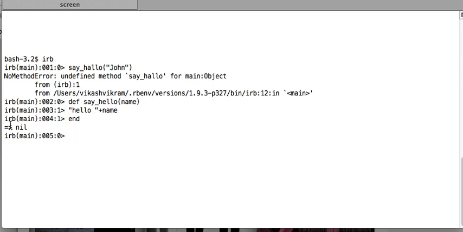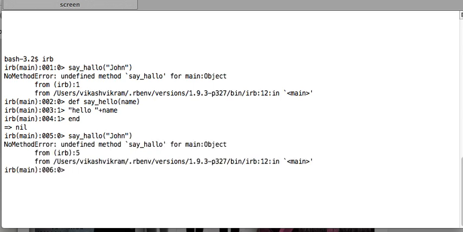Return value nil means defining a method doesn't return anything. The default return value of a statement is nil. We are going to now call this method, say_hello "John". Okay, it has returned the value hello John.